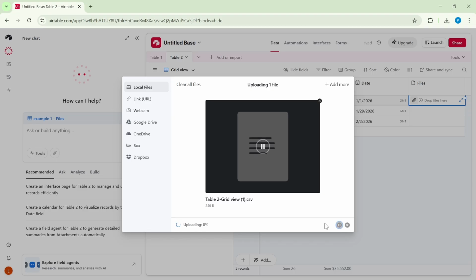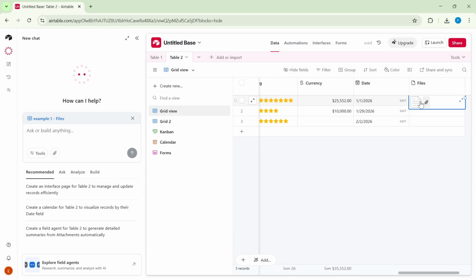After the upload finishes, thumbnails or file names will appear in the cell. You can preview files, download them, or remove them if you added the wrong one. That's it. You visited Airtable, signed in, opened or created a base, added an attachment field, named and configured it, and uploaded files right into your records.